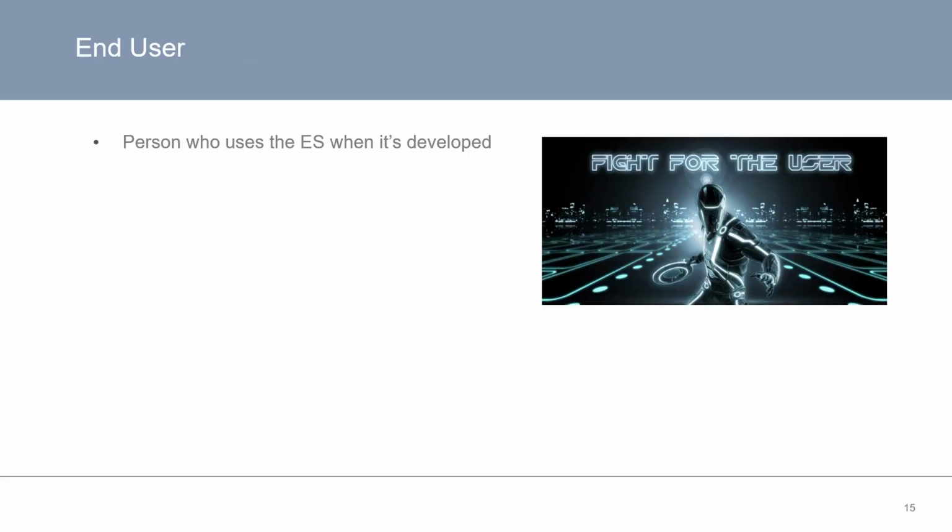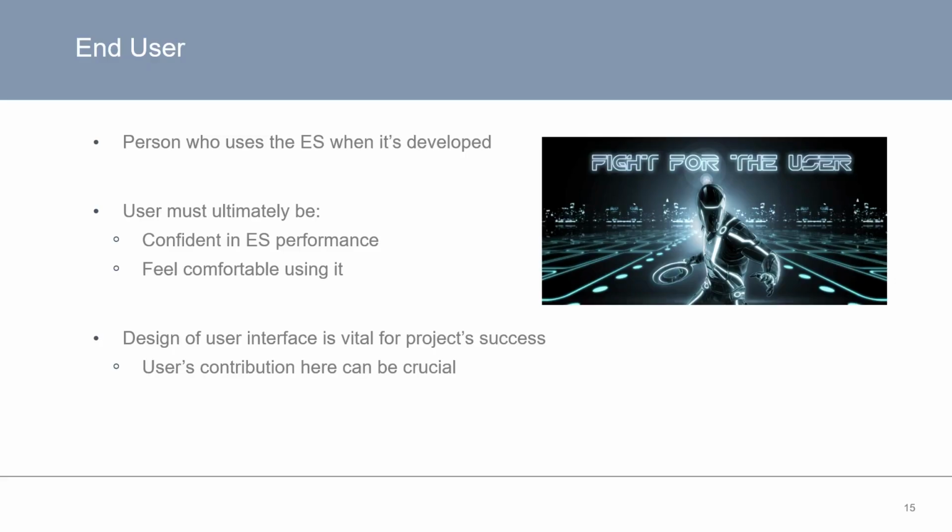And then there's the end user. This is a person who represents general users of the expert system once it's developed. The user must ultimately be confident in the expert system's performance and feel comfortable using it. The design of the user interface is a vital component of the project's success, especially for expert systems that are going to be put into mainstream use, and so the user's contribution in terms of feedback here can be crucial.